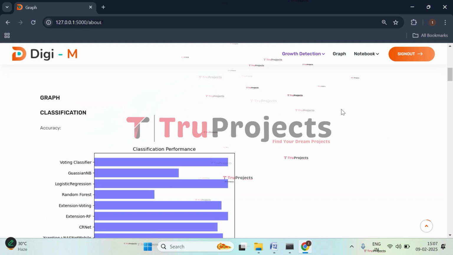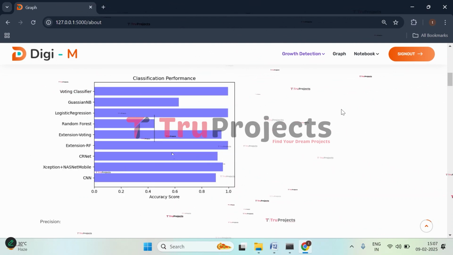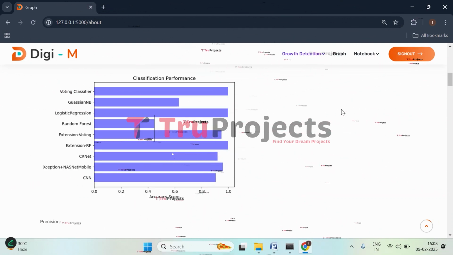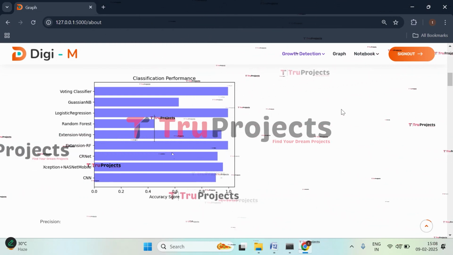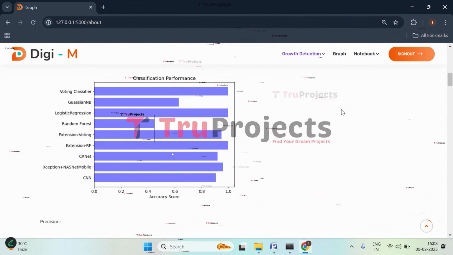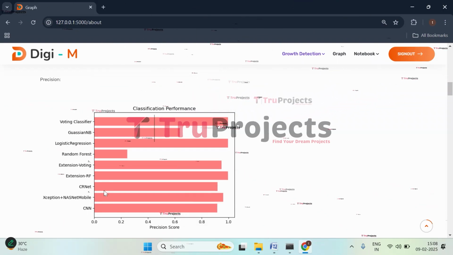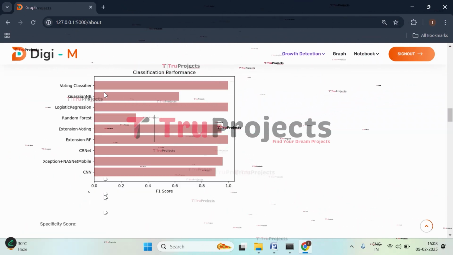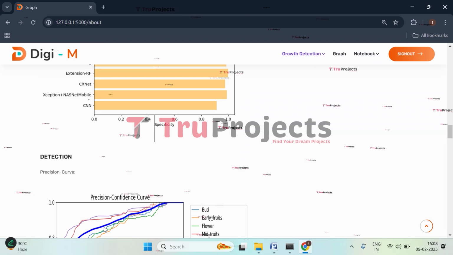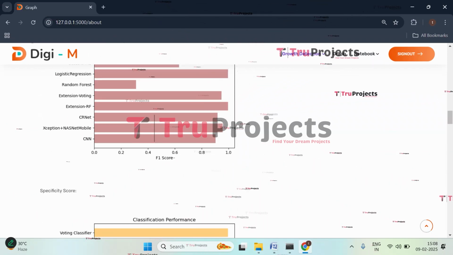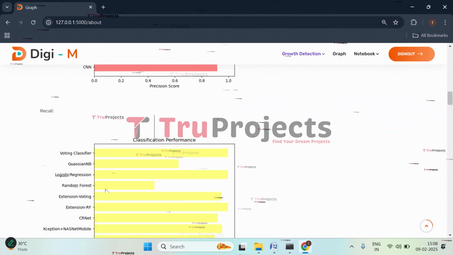So first we have graphs for classification. So this is the accuracy comparison graph. Here on the x-axis we have accuracy score and on the y-axis we have all the algorithms that are trained for classification. So here we have precision score, here we have recall score, F1 score, specificity, and that's all for classification. So these are the metrics used to evaluate the classification models.